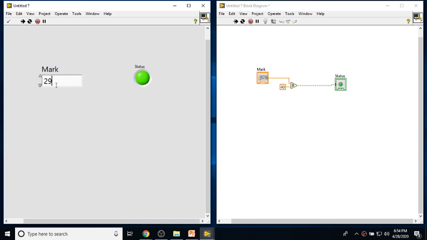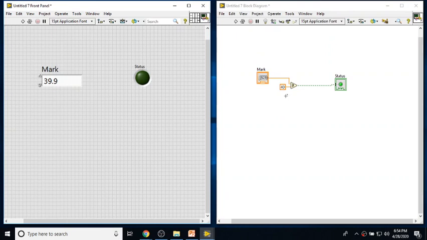Even 39.9, we are basically using an orange color data, which means that there is no round off going to happen. So you can see it is fail, right? So this is how you can try using comparisons and do some thresholding with your LabVIEW applications, right?